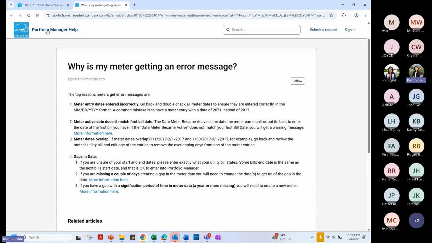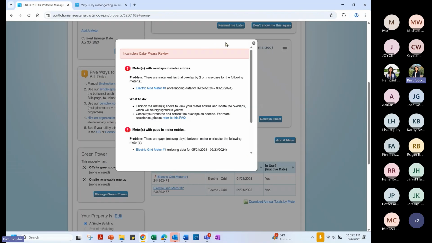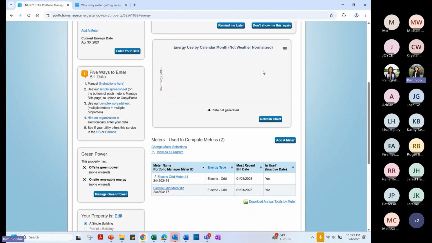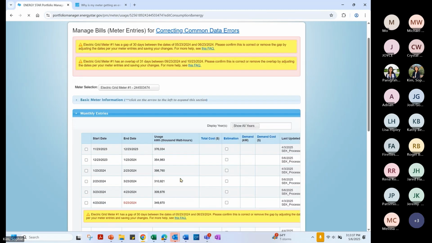Okay, now let's head back to Portfolio Manager here. I'm going to close out of this pop-up window, and let's go ahead and head into the meter itself. We'll do that by clicking the meter name in this table here. And as we discussed earlier on the slides, Portfolio Manager calls out the errors in your meter in these yellow boxes with the alert symbol.